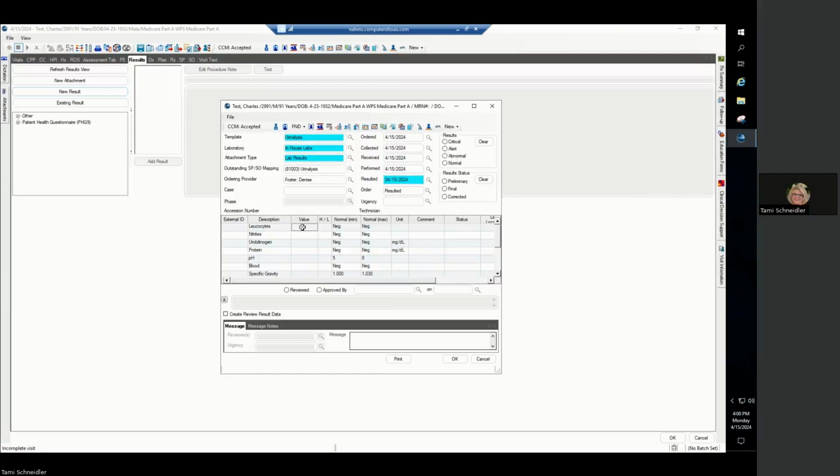So my leukocytes, I'm just going to simply type in negative. You can tab through these. I'm going to change the pH and make it abnormal so you can see once you put in an abnormal number, it highlights it red to draw attention to it. However, if it's a text field like blood and I put in positive rather than negative, it does not turn that red for you. It only does it for numeric values.